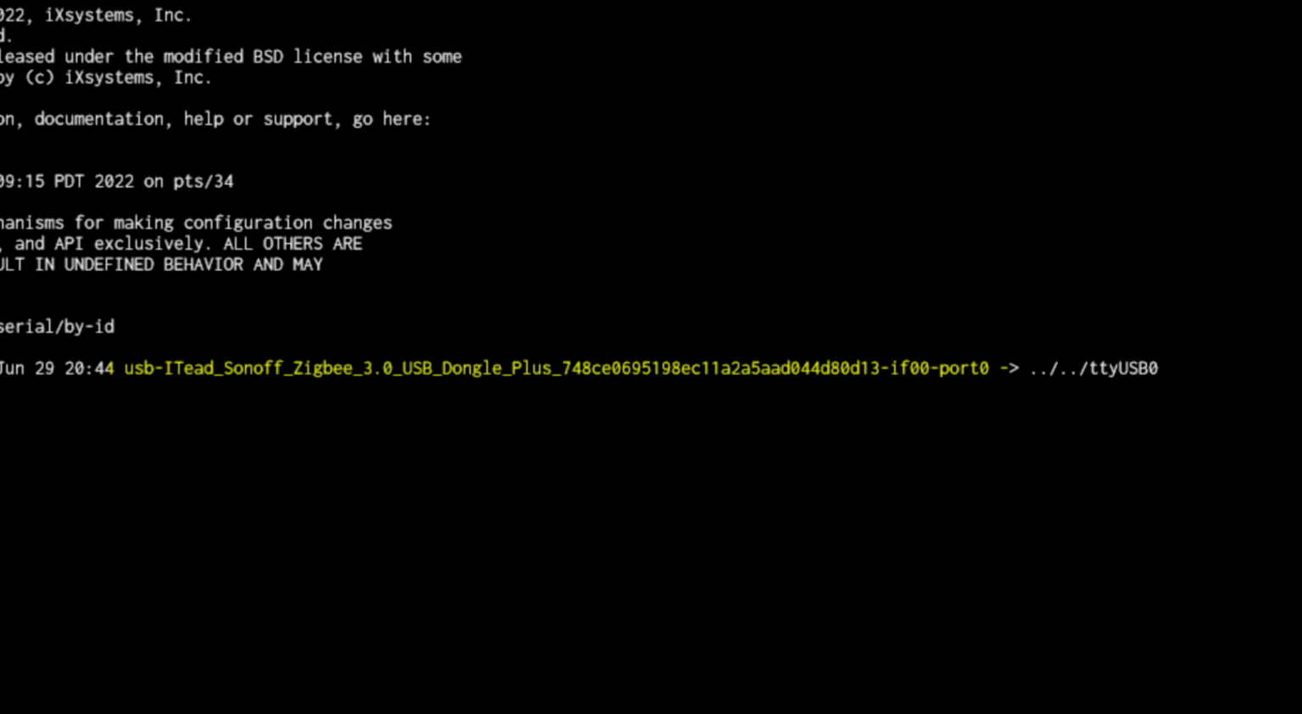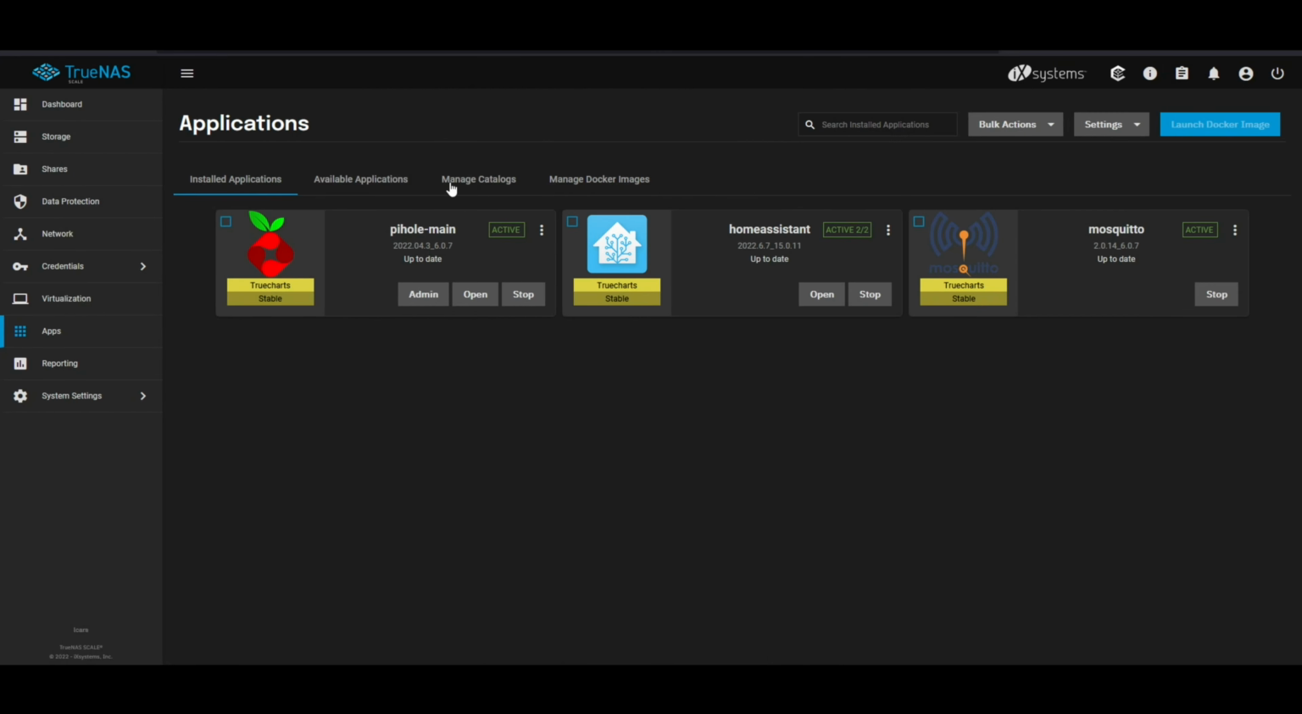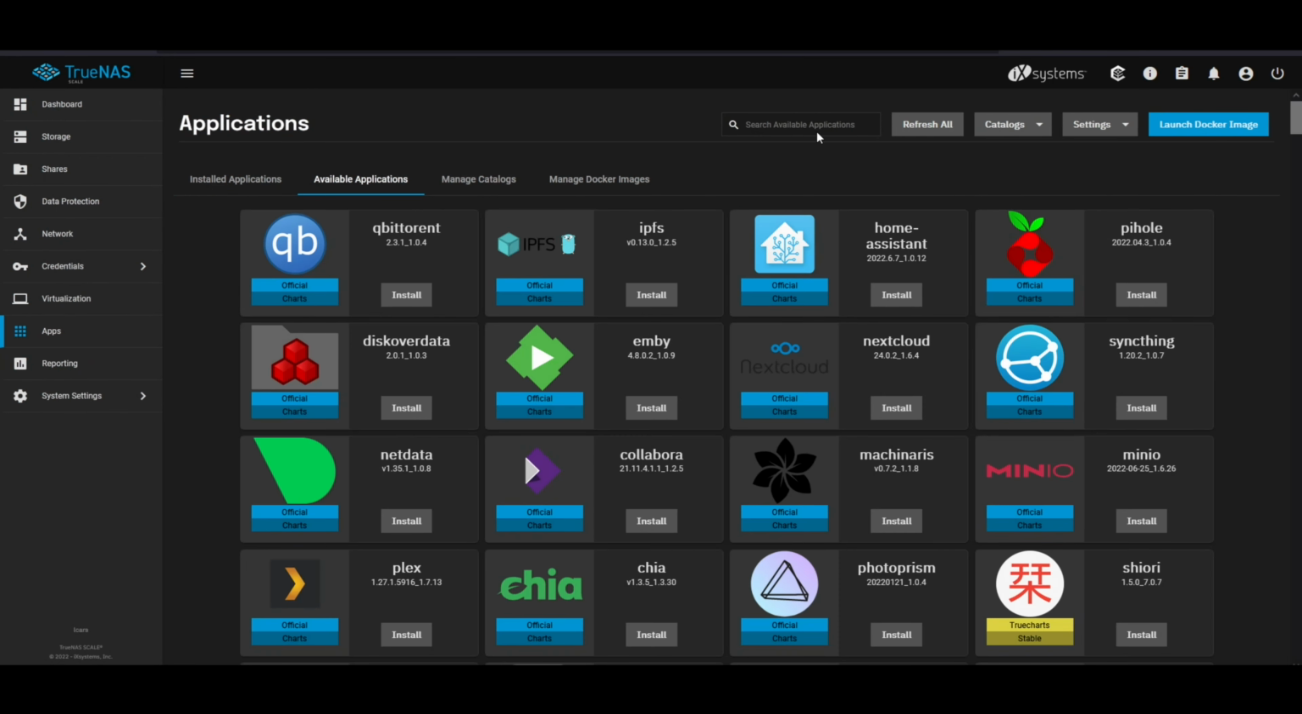The latter is frankly impossible to remember, but if your adapter were to suddenly mount to a different port after another USB device was added to it, after a reboot let's say, the app would continue to work without any issues because the serial ID remains unchanged. I'll show you how to set it up both ways and you can decide which is best for you. Now that I know what port I'm using, I'm going to go back to available applications and install Zigbee2MQTT.